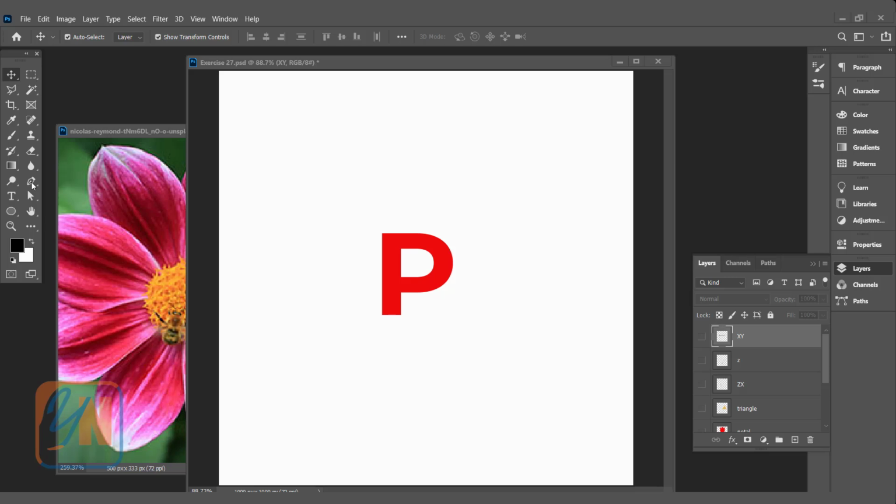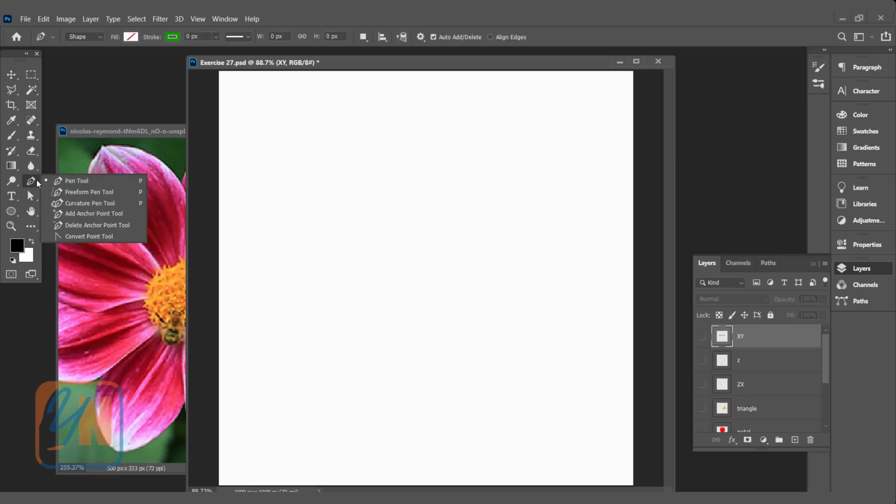When you click and hold on the pen tool, you will see the basic pen and all the tools associated with it. Here we have three types of pen tool. The first one is the basic pen. Then we have the freeform pen tool. The third one is the curvature pen tool. And the last three, you can say they are the helper tools we need when we are working with the pen. Basically, we are using the pen tool to create shape or path.